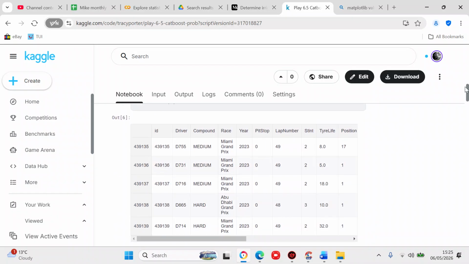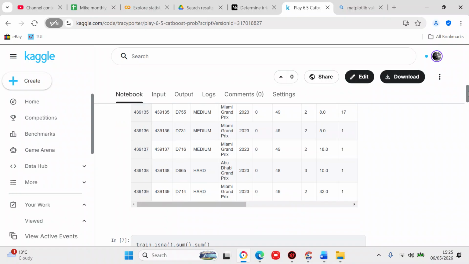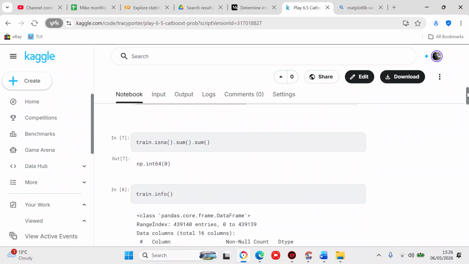And then we check tail, so the last 5. So basically you can check the first 5 and the last 5. And you can see that you've got 439,139 rows. So that's why it's a good idea to also print off the last 5. So you see the first 5 and the last 5.